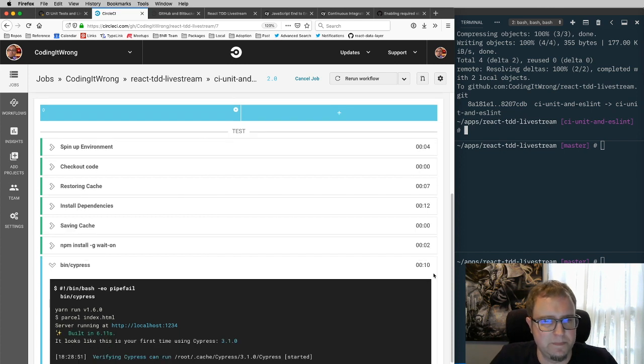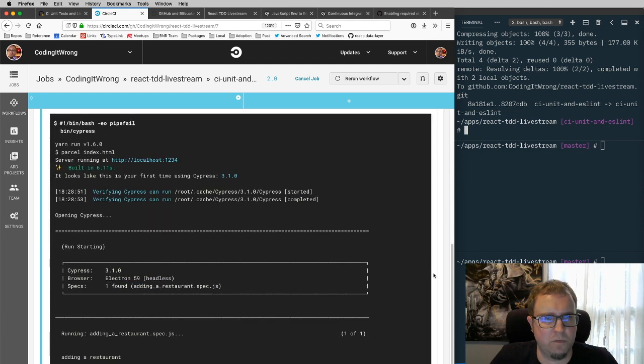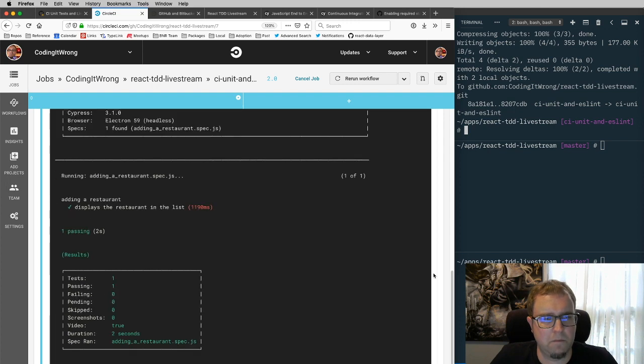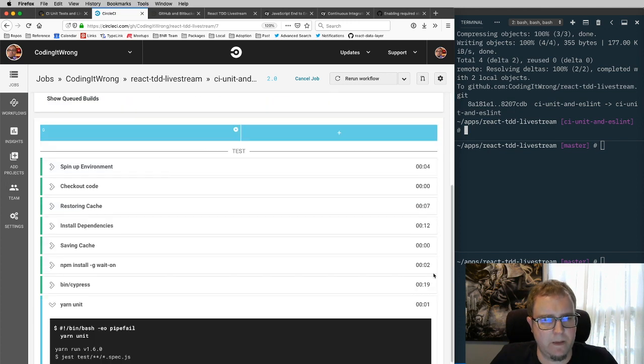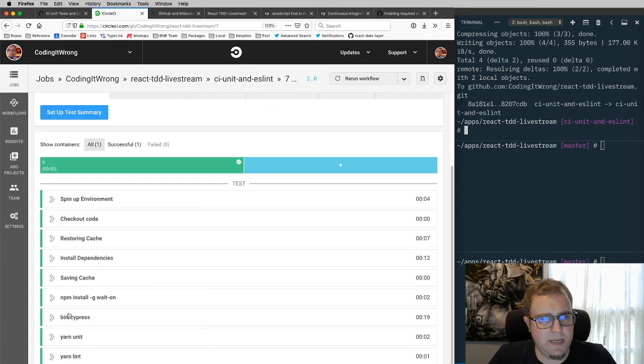Building server. Could be nice to actually put the unit tests first because they might run faster. Let's see. I'll do that offline. But yeah, Cypress, unit tests, and linting all passed, and so we're good to go.